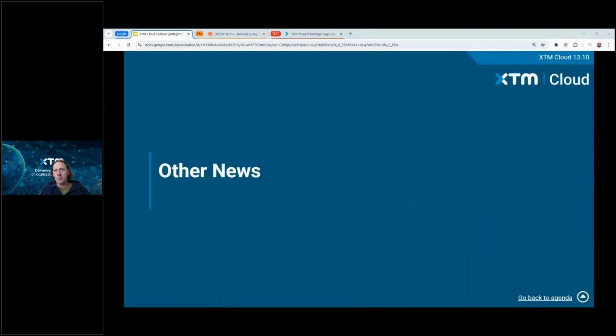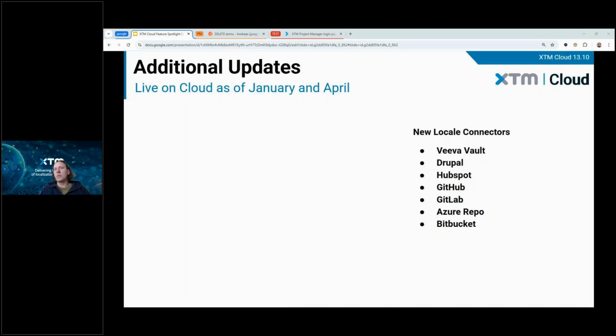And let's see, we have some other news as well. We have also released other connectors actually. So we have a Veeva Vault connector. You may have seen some marketing news on that topic as well. We try to be vocal about it. We've released a new Drupal connector and also connectors for HubSpot, GitHub, GitLab, Azure, and Bitbucket.